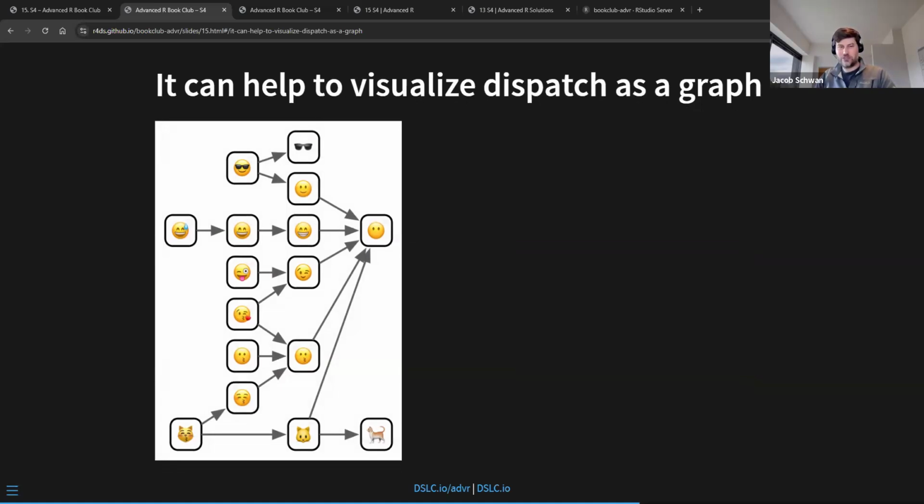So I pulled in some of his images here. This shows kind of the inheritance of the sunglass guy and the cat, and what they come from. It inherits from a face and a cat face and an actual cat with the kissy lips or whatever, and then it all goes back to a blank face. So we can use this as our way of thinking about complicated multiple inheritance situations.